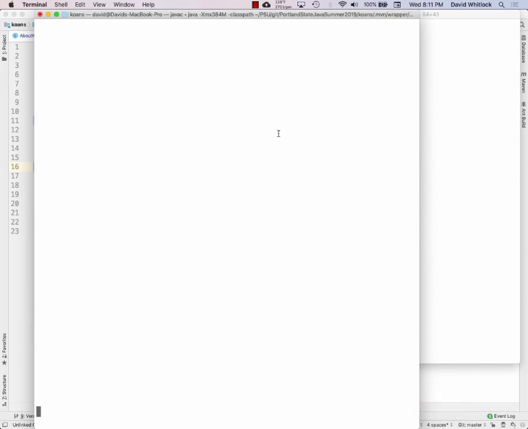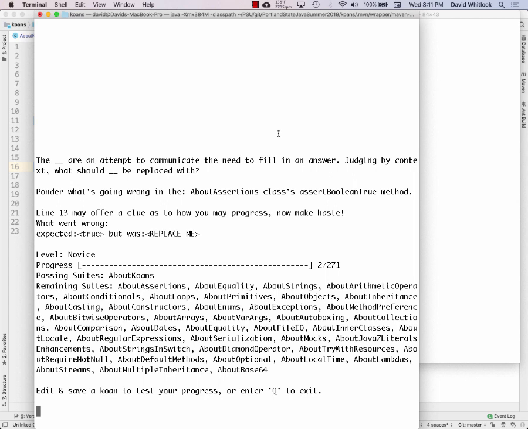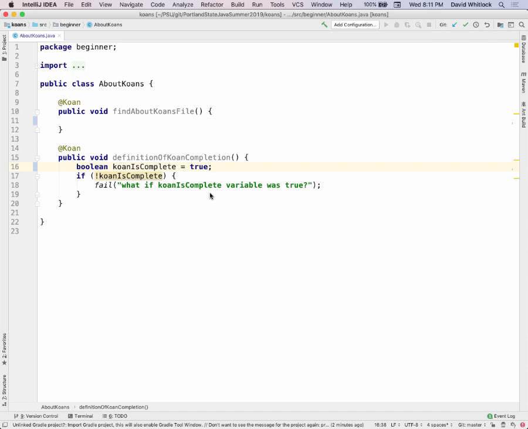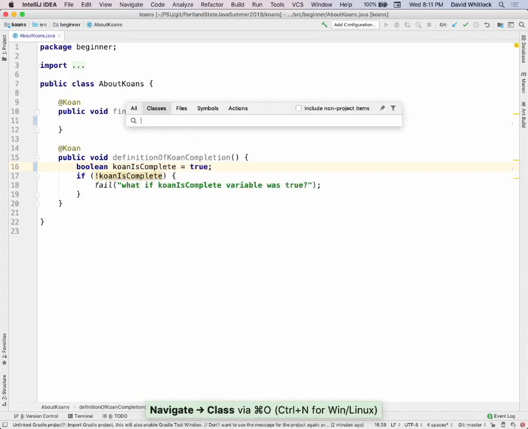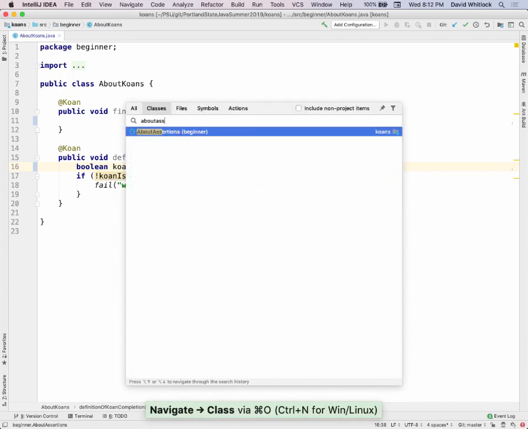Go back. IntelliJ automatically saves the file when it loses the command focus. Aha, okay, great. We've gone on to the next one. So now we've done 2 out of 271. Now let's see here. There's a class called about assertions. Okay, so now we can use that Control Shift N. Actually, just use Command N. About assertions.